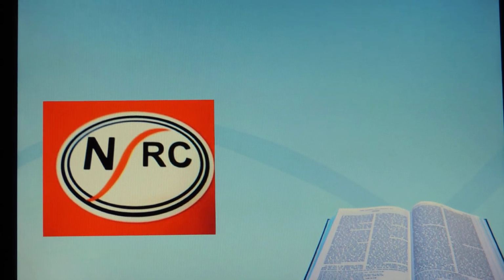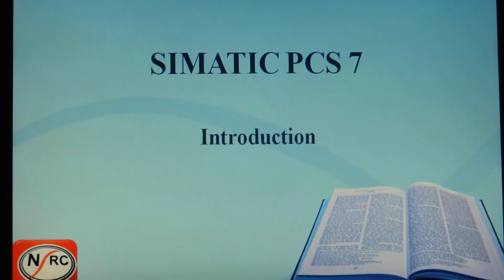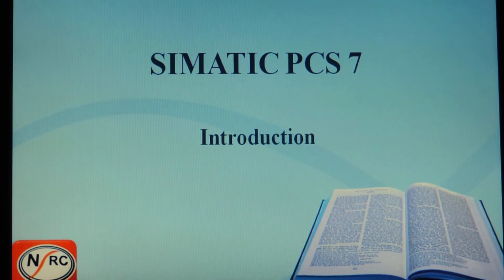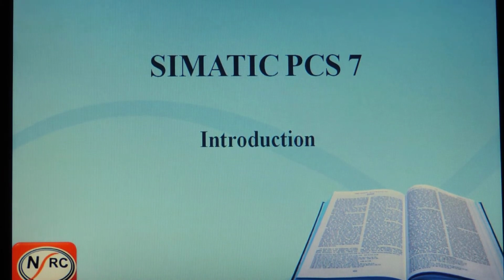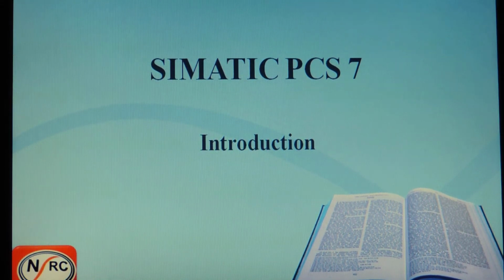Now, in this session, let's have a look at DCS. DCS is nothing but Distributed Control System. The name itself indicates the controlling function will be distributed. Now, in this session, we are going to discuss SIMATIC PCS7. This is the software for SIMATIC DCS.